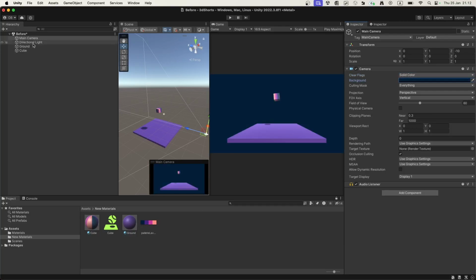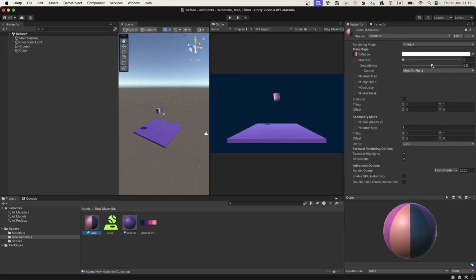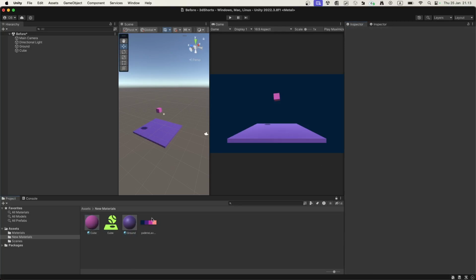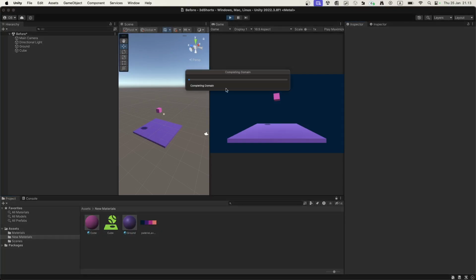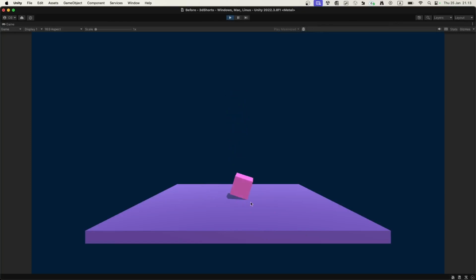I'll try to use all of the colors from the color palette in this game scene. Same with the cube. I also want to remove smoothness, so then the reflection of the color will behave a bit differently. Basically, the more smoothness you set, the more glassy it will be. And with these simple changes, our scene already looks much more appealing.